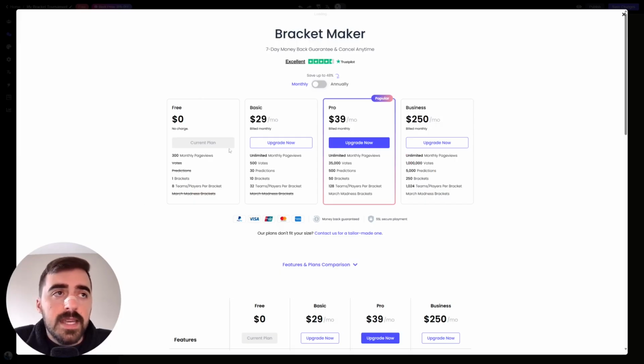By default, you'll be assigned to the free plan right here, which allows you to get up to 300 monthly page views. It does not allow votes or predictions. It only allows you to create one bracket for up to 8 teams or players per bracket. So for example, if you're creating a Rocket League bracket for a tournament that has 9 or more players, you will naturally have to go for the basic plan, which offers limited monthly page views, up to 500 votes, up to 30 predictions, and up to 10 brackets for up to 32 teams or players per bracket. And of course, you also have the pro and the business plans, which are a lot more comprehensive.